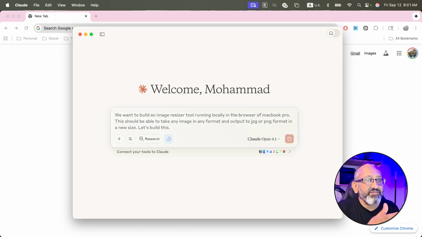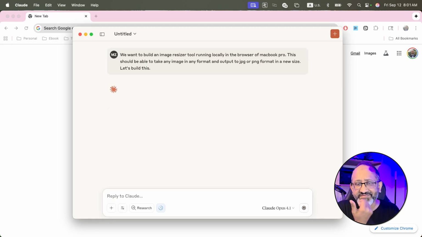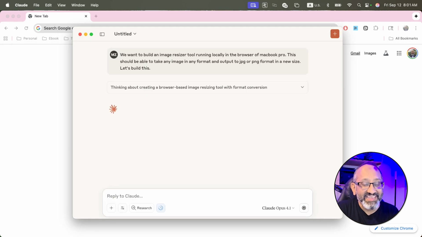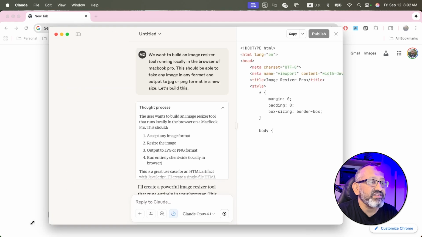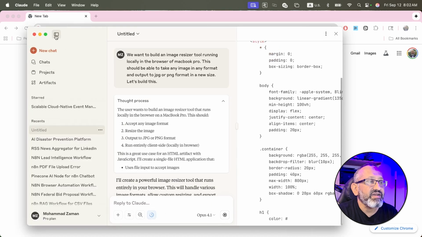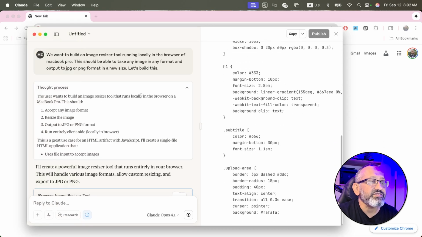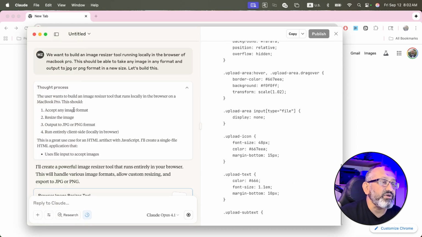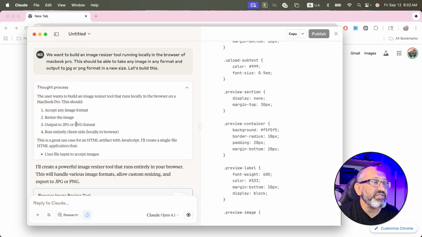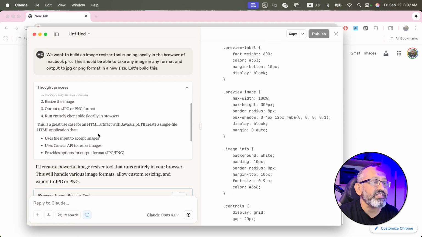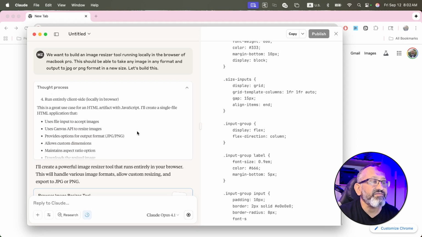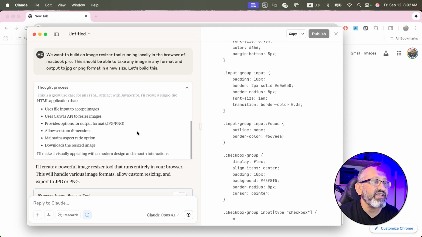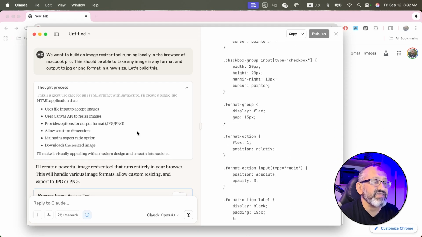Again, if you can notice, I've not provided enough information to it. I could have done some voice prompt. I started to like that voice prompting quite a bit, but let's see what it is doing. Okay, it actually accepts images. So what is it doing? The user wants to build an image resizer run locally in the browser on a MacBook Pro. This should accept any image format, resize the image, output to JPEG or PNG format, run entirely client-side locally in browser. And this is a great use case for HTML, artifact, JavaScript. I will create a single file HTML. Okay, let's see how it does.